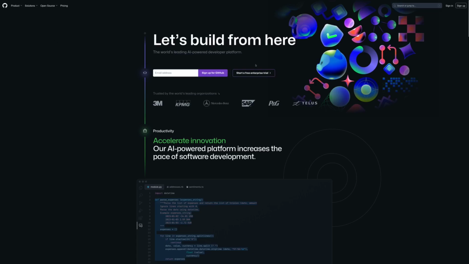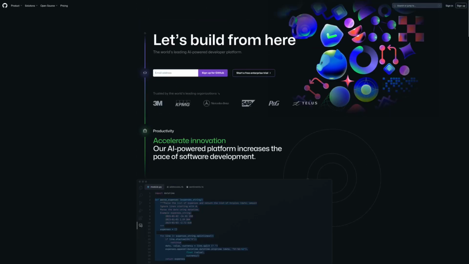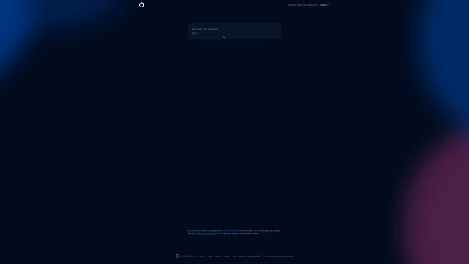If you come to GitHub for the first time and you don't have an account, you might get a page that looks a little bit like this. You're going to want to go over here to sign up, okay? You're going to get this nice little prompt. I'm going to enter in my email.